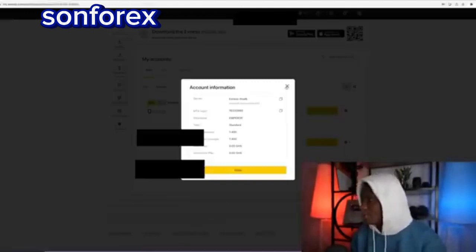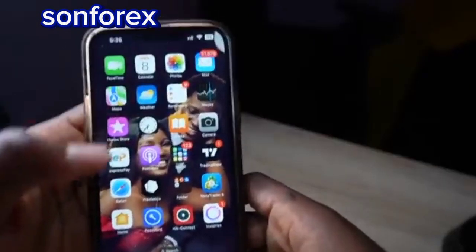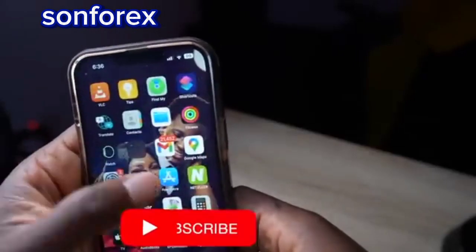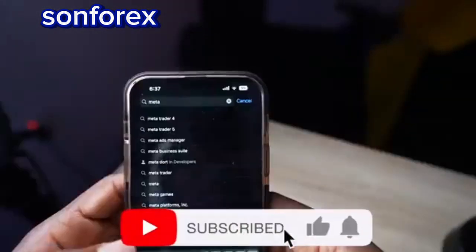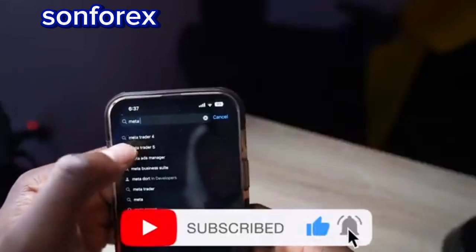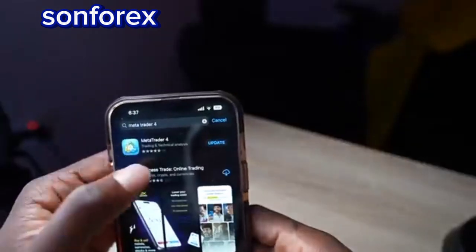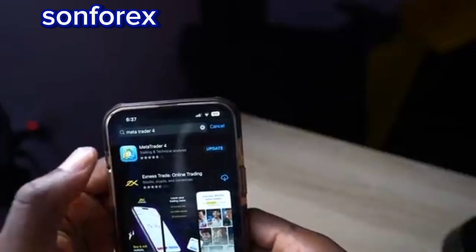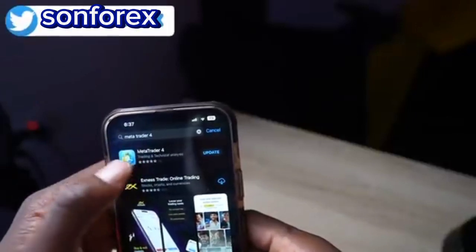So remember these details. Now, to get the app on your phone, all you have to do is go to your Play Store, right? You just go to the Play Store and then you search MetaTrader 4. So you can see it already appeared here. So you click on MetaTrader 4. Because I have it already, then it appears. But if you don't have it, then you have to just download it, right?